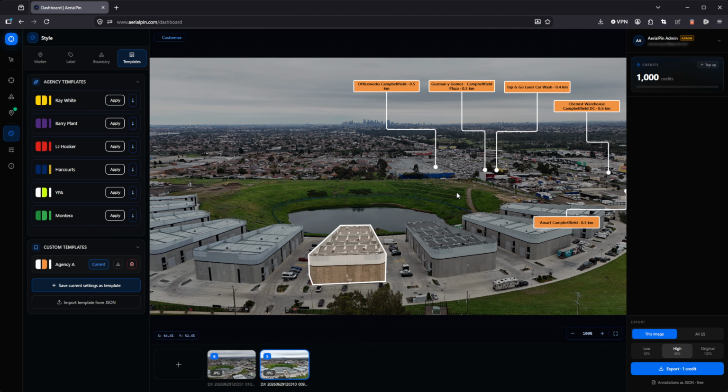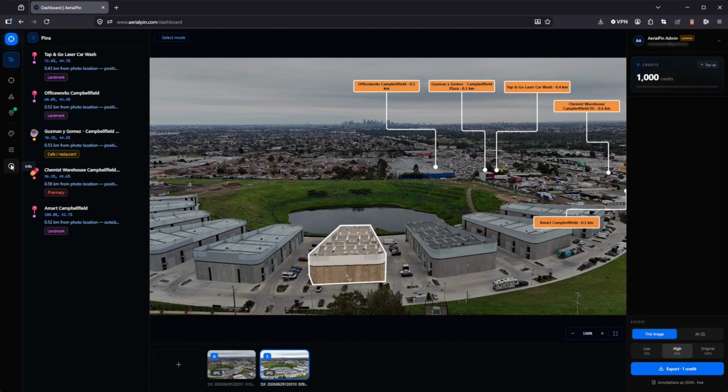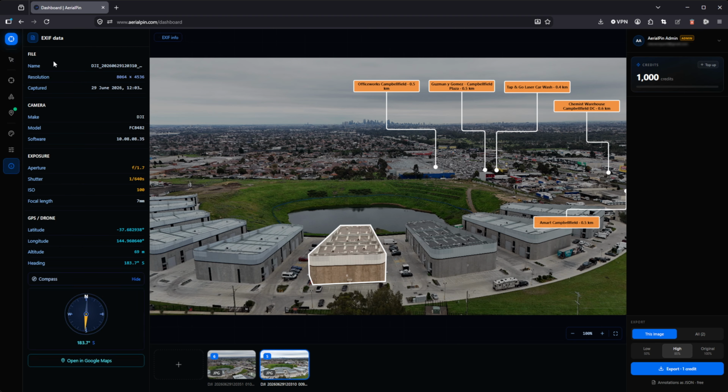So let's say you import an image. There's a cool feature where if you go into the info, you can see the information of the image that you upload. If this is a DJI aerial image, you'll see all the metadata. As you can see, when it was captured, make, model, software, aperture, shutter, ISO, focal length, latitude, longitude, altitude, how high your drone was. And it also tells you where the drone is facing. So this drone is facing south. It's facing the city. The CBD is here, south.